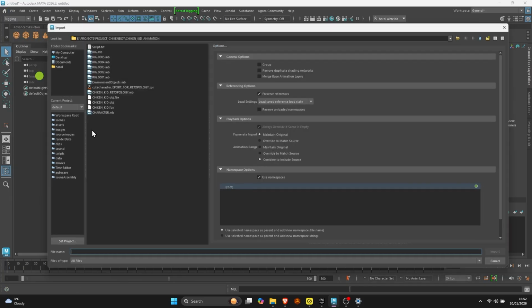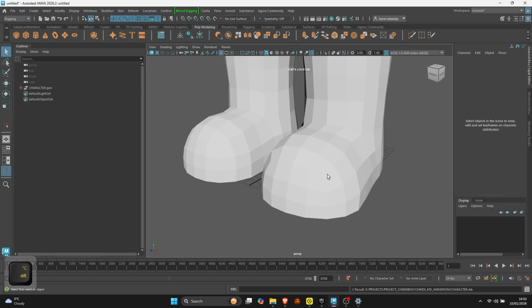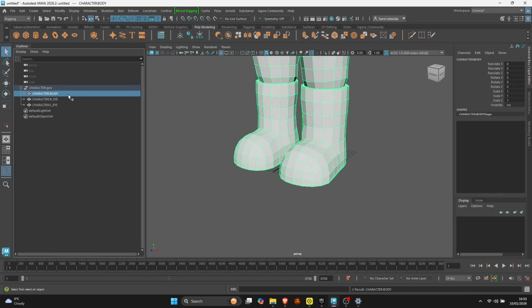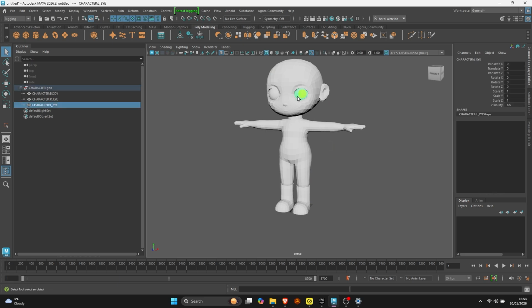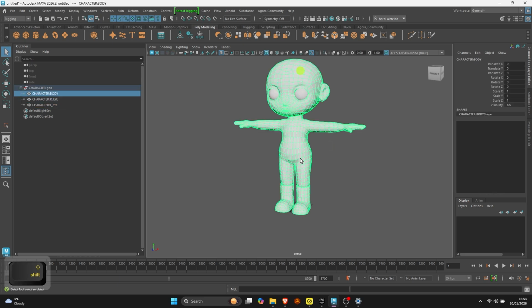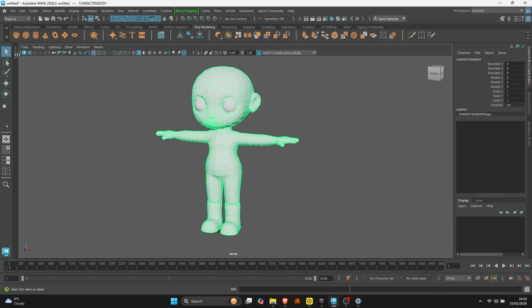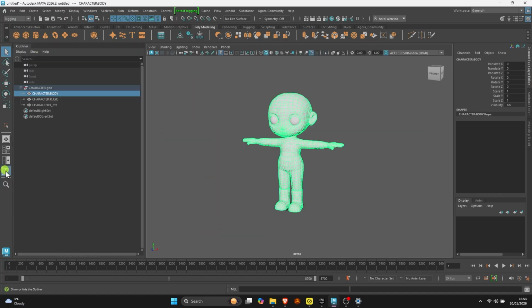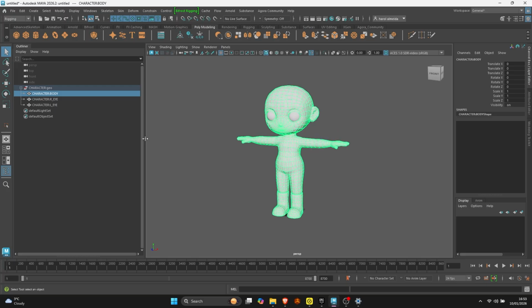Go to File, Import, find your character file, select it, and click Import. In the outliner, you can see all the individual pieces that make up my character. For this example, I have the body and the two eyes, but don't worry. If your character has clothes, hair, teeth, or accessories, I'll show you how to connect those later. The process is exactly the same. If you don't see your outliner window, you can quickly open it by clicking this icon located on the left-hand toolbar.